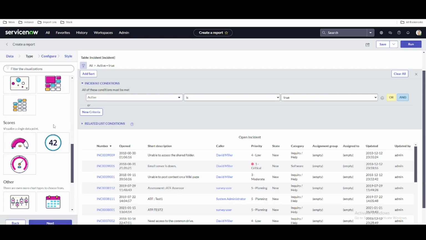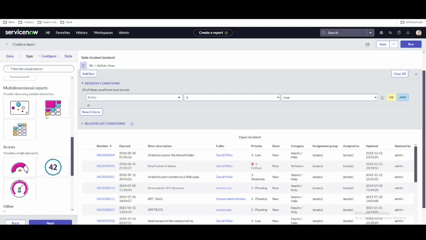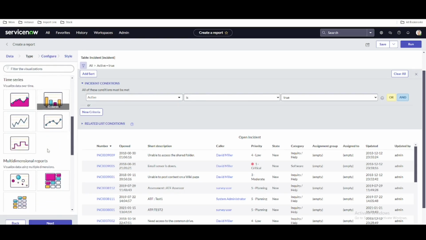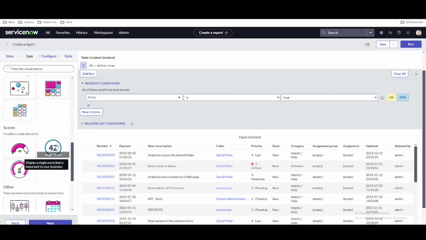Okay, so for our case, you can see if you hover over any of these reports here, you will be able to see the report's name, like dial, speed meter, we have a single score, you can see that. So each report has a different type of name. We'll discuss the various types of reports further in our upcoming sessions. So you can see bar report, histogram. So these are the types of report we have. So we'll select single score for the time being.